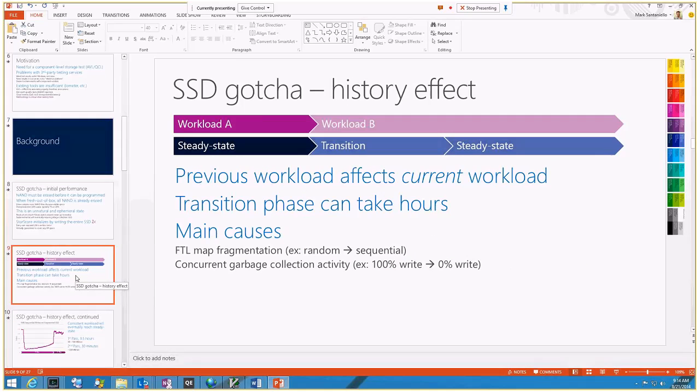Moving on to the next, even trickier SSD gotcha, which is the so-called history effect. With the exception of these upcoming shingled magnetic drives, most magnetic media doesn't really have anything like this. SSDs have this complicated layer in the middle called the FTL, the flash translation layer. It can get fragmented if you do things like random writes. It's not unlike old file systems 10 or 20 years ago that you used to have to defragment.